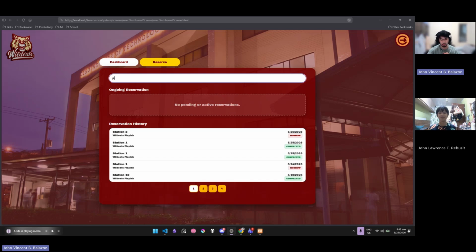So we can search, let's type in library. Once you type in library and you enter, we see the library results.